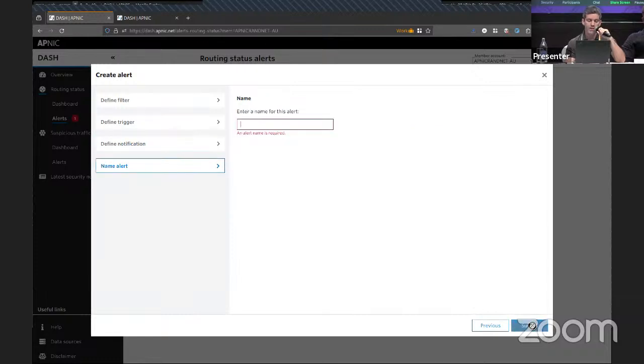And the last step is just defining a name for the alert. So that's how you create Dash alert for routing status. Any questions?